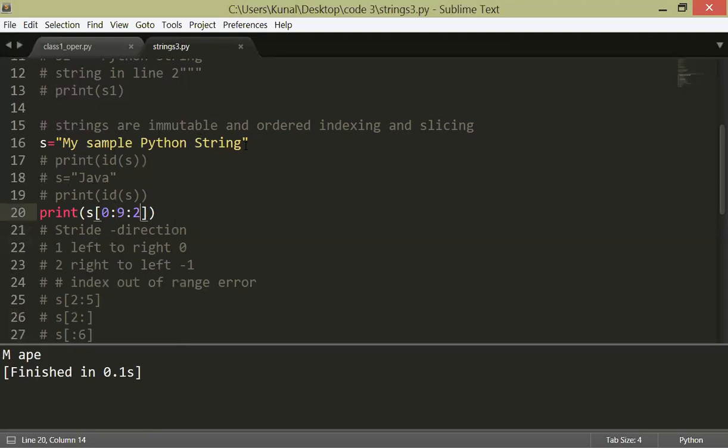If I specify a number where my start is bigger than my end, ideologically it does not make any sense, but if my stride is positive, it will just go from left to right. My slicing will never throw me an error even if my indexes are wrong. It will give me a blank string. So let's try with negative indexes, same thing.